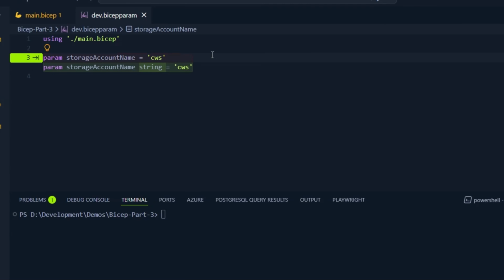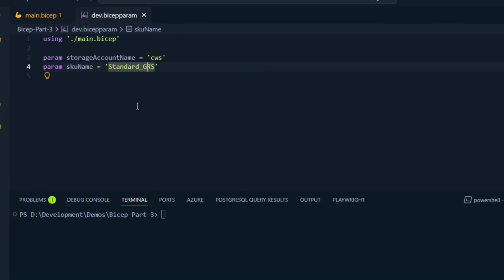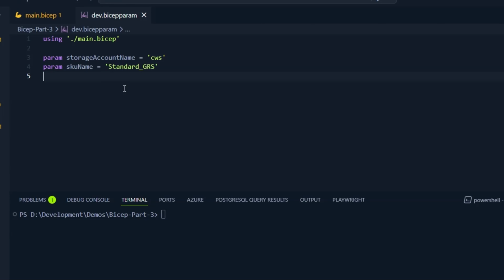So I set the storage account name to be something like cloudwithsyncs, a short term. And I'm going to define the SKU name as well to be, let's just pick GRS because I want it to be different from what I have as a default value. And just to show you, if I do pick a different one that's not in the scope, I'm going to get the error right away saying I can only choose either GRS or LRS as defined. So one template, and we can have multiple parameter files based on this now.